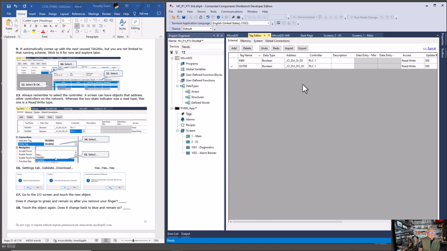much more descriptive. And I can add more tags here. So just for grins, I'm going to say add, and I'm going to say IN01 because you will eventually do this. Now see, the data type by default is a 16-bit integer. You don't want that. You want a Boolean for what we're doing. And you want this embedded, you want the embedded input 1.